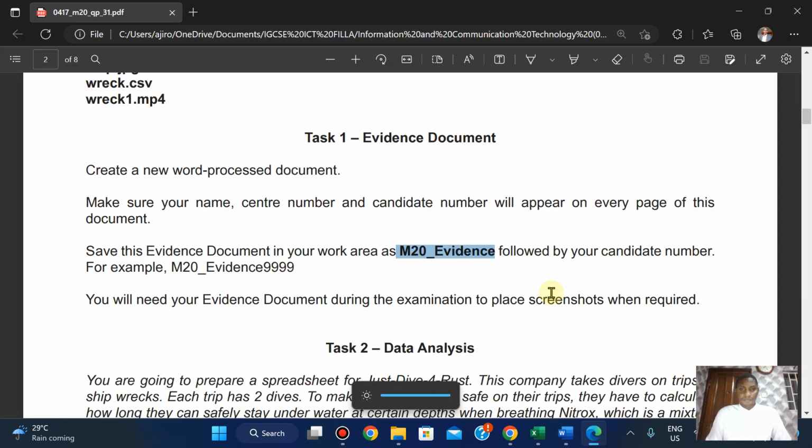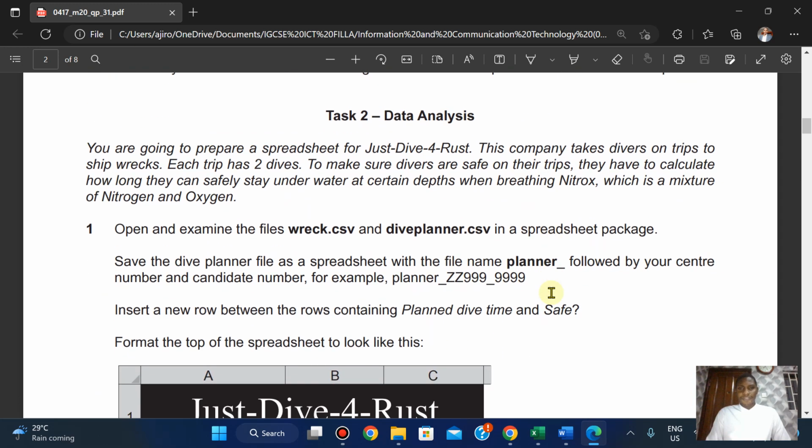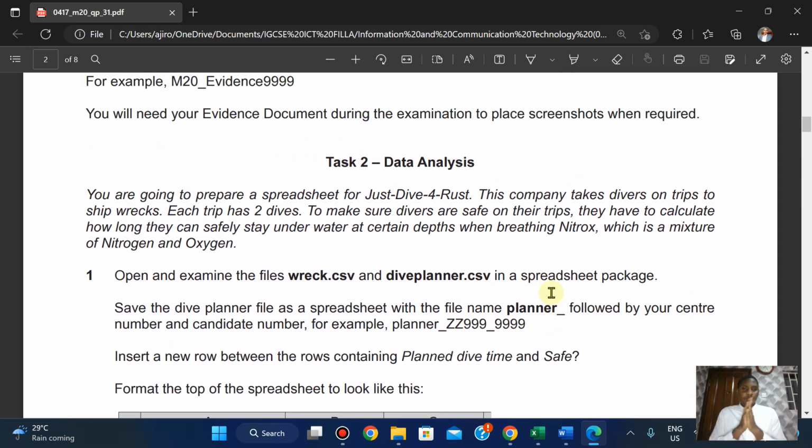Now, task 2, data analysis. You're going to prepare a spreadsheet for Just Dive for us. This company takes divers on trips to shipwrecks. Each trip has 2 dives. To make sure divers are safe on their trips, they have to calculate how long they can safely stay underwater at certain depths when breathing nitrox, which is a mixture of nitrogen and oxygen.